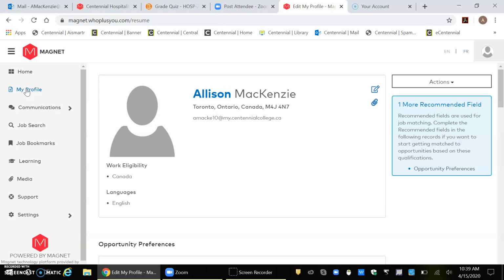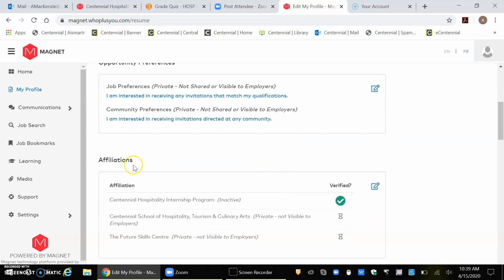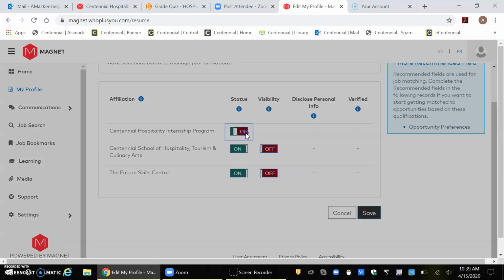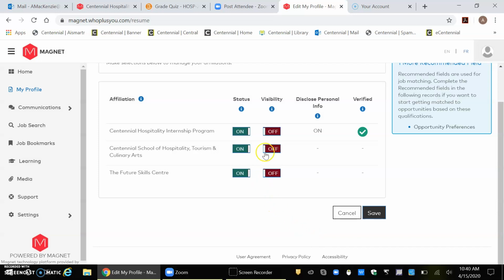In any case, the first thing you can do is go into your own profile and make sure that you have granted Magnet consent to share your information with our employer partners. So scroll down, and under this section called Affiliations, go into Edit by clicking the little pencil. You need to make sure that your status is on. When you click that, it will give you the option to consent to share your information with the Centennial Internship Job Board. You need to click I consent, make sure that your visibility is turned on, and then click Save.